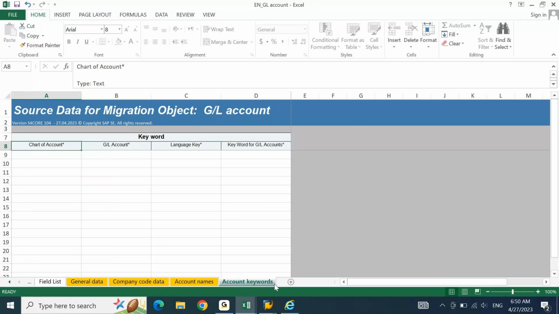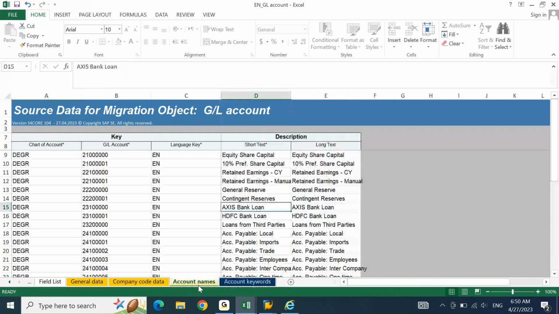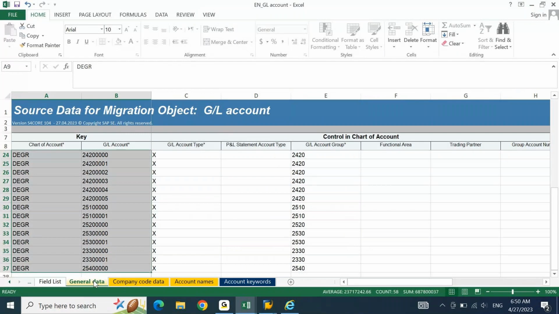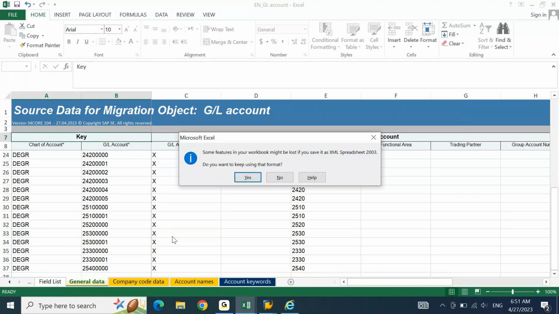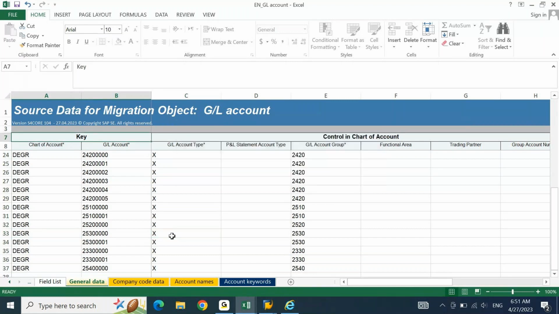Okay, this normally we don't use it. If you want to do translations, you will be using this translations. So you will be working only on the first three tabs even when you are in a project: general data, which is your company code segment, company code data, and account name, which is nothing but the description of your GL account in multiple languages. Once you fill up this information, just save it. Close the file. I saved and closed the file.